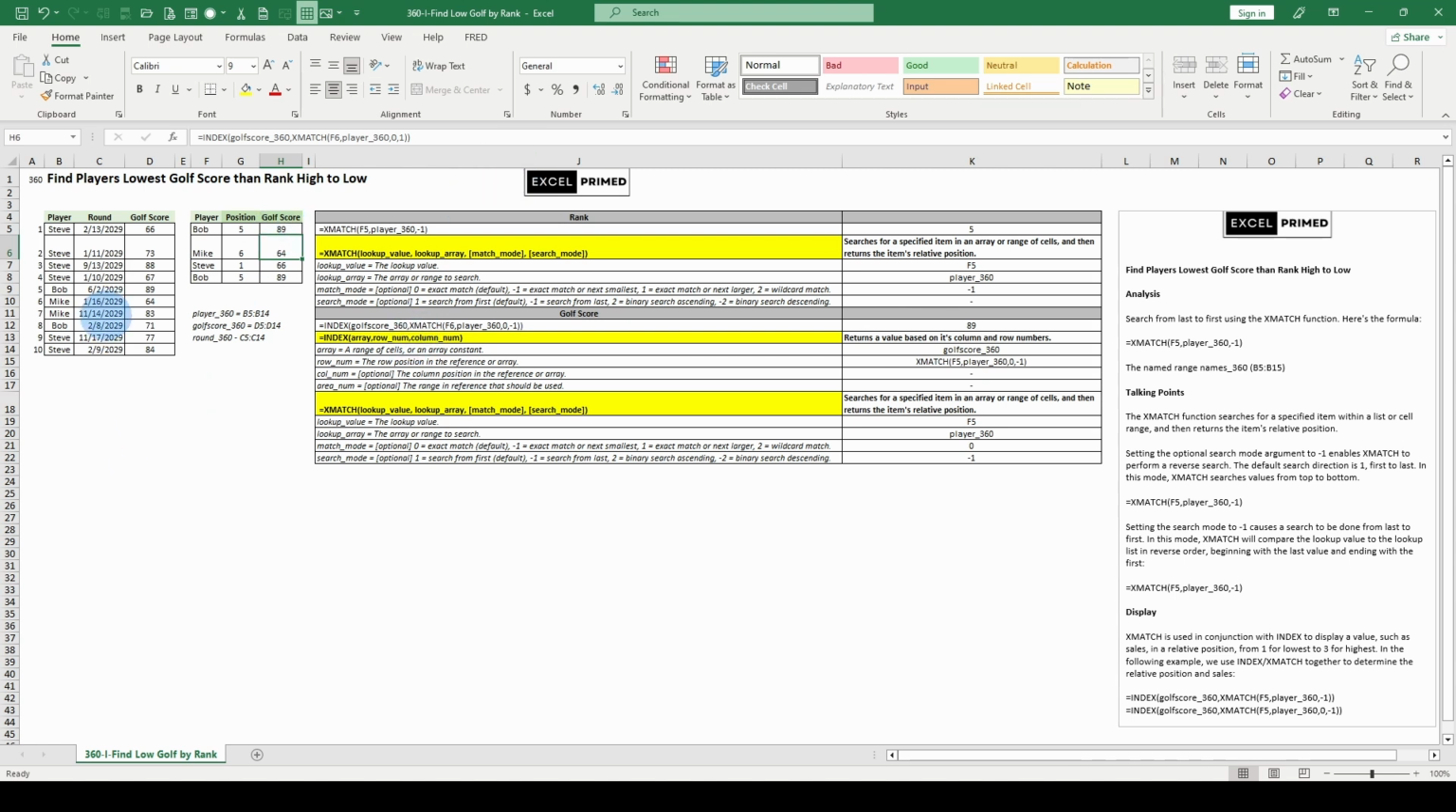If we wanted to go from the bottom up, we're going to get Bob at 1, 2, 3, 4, 5, 6. If you're going to do that, make sure you change this to -1, and you change the search mode in both to -1. So you're searching from the bottom up. That's all we're doing. And then the index, you know what index does.